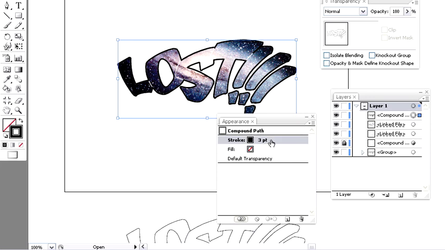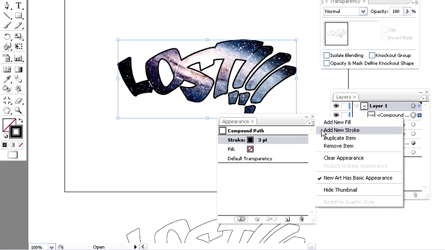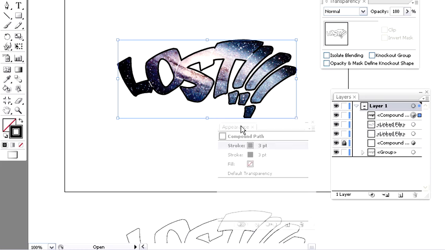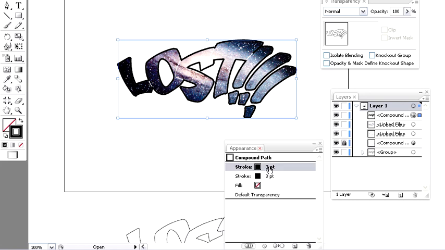You may have experimented with this on your own. All we've done so far in this series is isolate our different fills and strokes. I want to add an additional stroke. To do that, I'm going to go up to the Appearance palette menu, and I'll go Add New Stroke. I know it sounds weird to have multiple strokes or multiple fills on a single object, but just trust me here. Make sure that new stroke is highlighted.